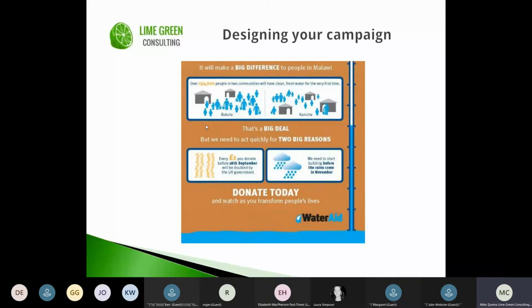time. And then what I really liked about this, to give it a sense of urgency, they said we need to act quickly for 2 big reasons. So firstly, and I appreciate this isn't the lucky position that most organisations will be in, but they'd managed to secure some match funding from the UK government. So they said every £1 you donate before the 18th of September will be doubled by the government.